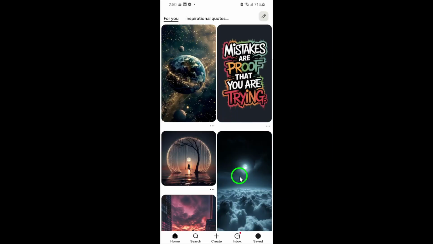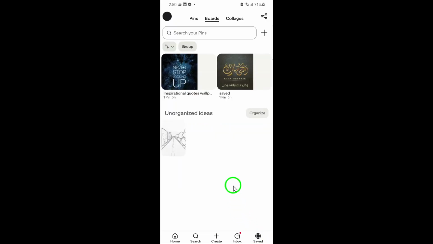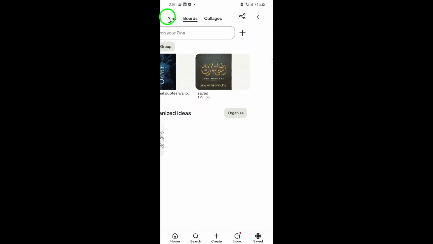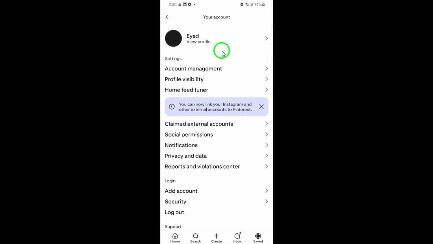First, make sure you have the Pinterest app installed and updated on your device. Open the app and log into your account if you haven't already. Once you're in, head straight to your profile. To do this, simply tap on your profile picture, which you'll find at the top of the screen. This will take you to your personal Pinterest dashboard, where you can access all your boards, pins, and settings.